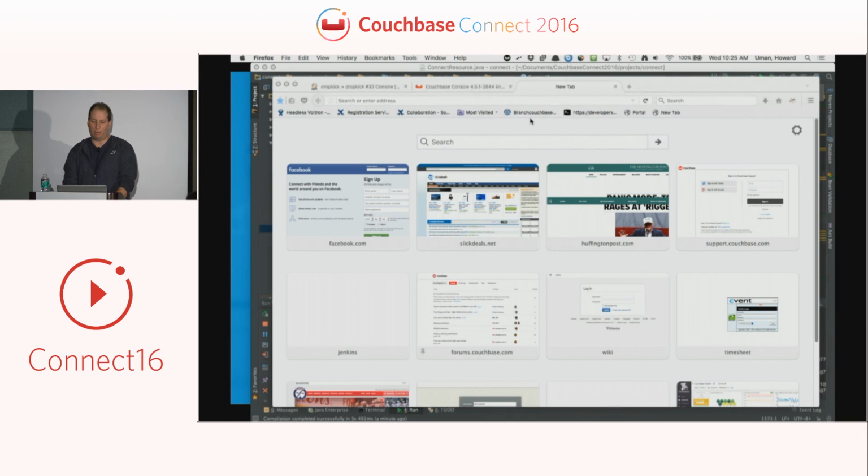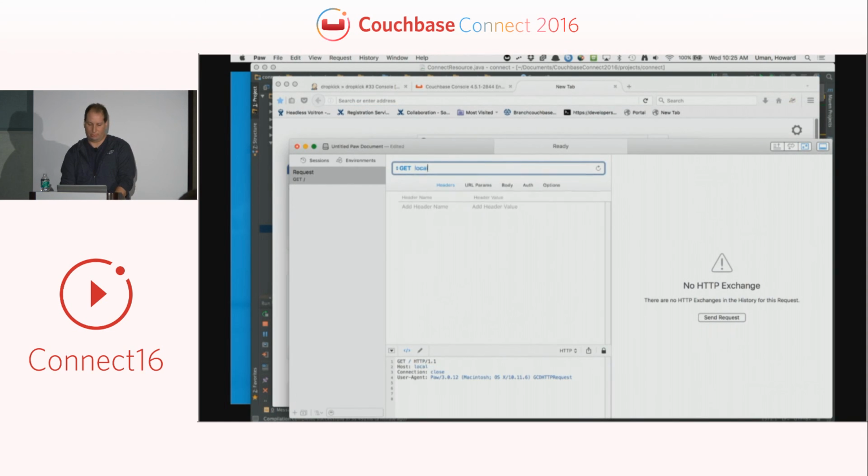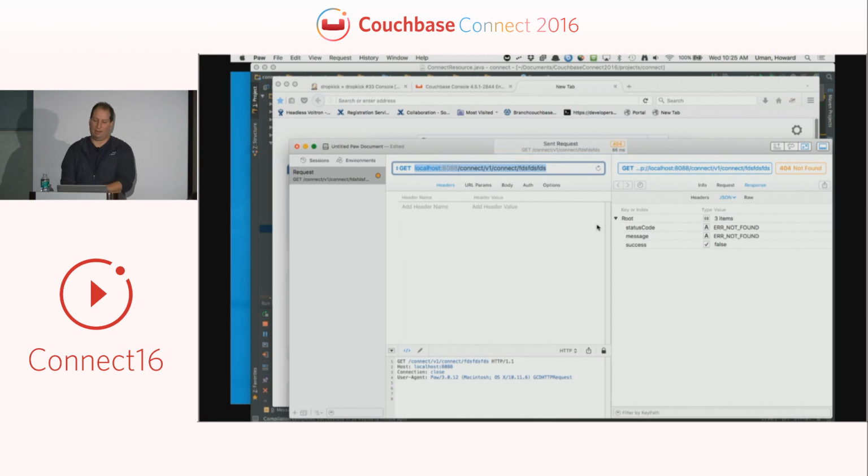So go to Paul, localhost 8088 is the thing. Connect/v1, that's the versioning on our API. Connect, and here's the endpoint, and we're going to say flibbertigibbet, right? And the document is not found. So we're going to change this to a POST, right? And we're going to give it some content.